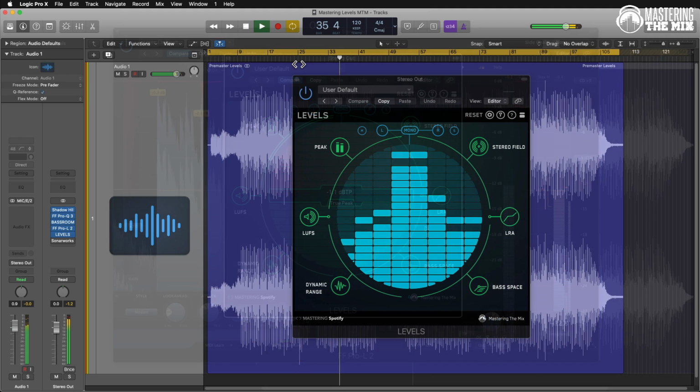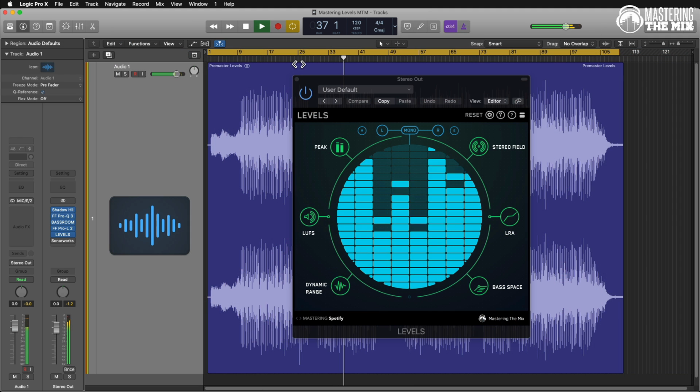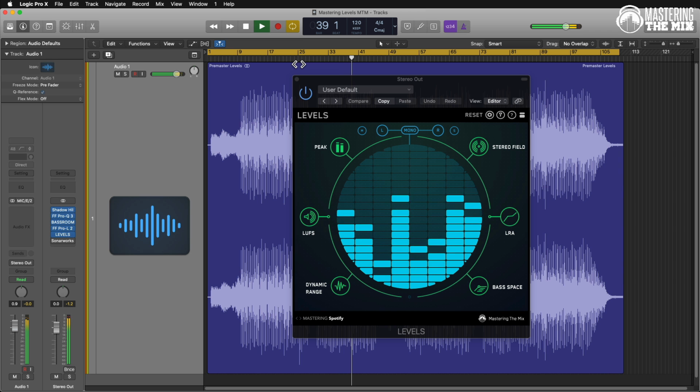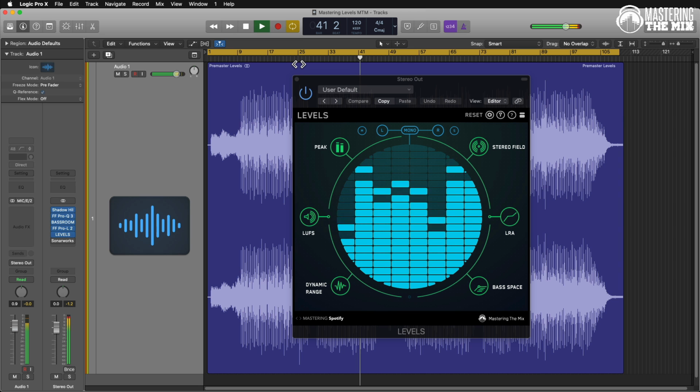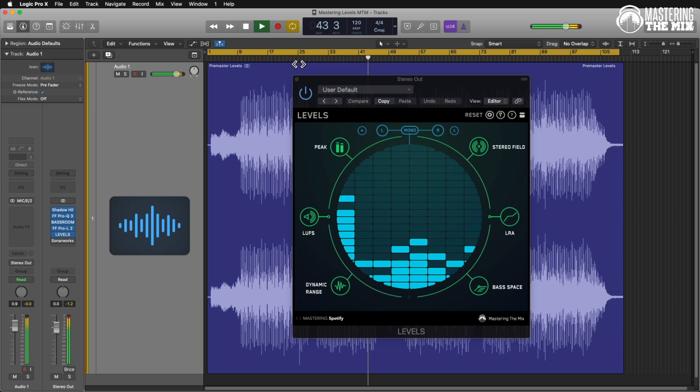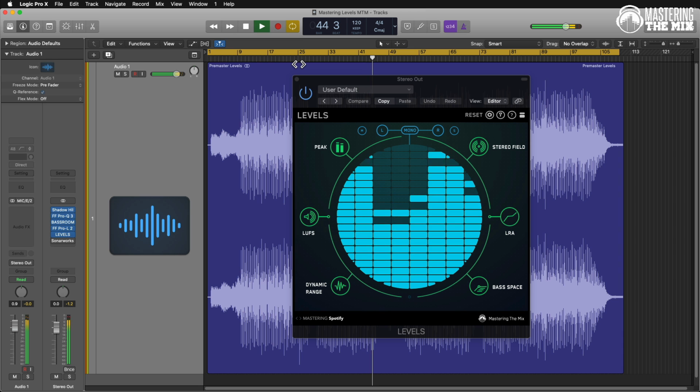At this point, I'm pretty happy with the master. We had a good amount of headroom at the start, a good amount of dynamic range. We've kept that pretty much intact. We've not over-compressed or over-limited. And right at the end of the chain, using levels all the way through, we've ensured that we're going to hit the right level and the right loudness for our delivery platform.